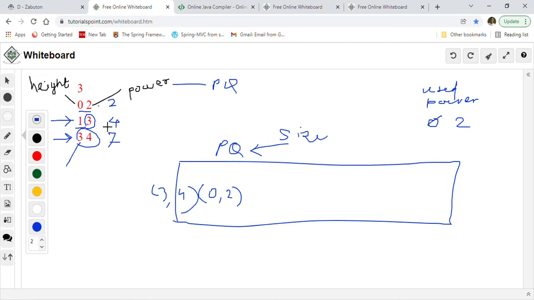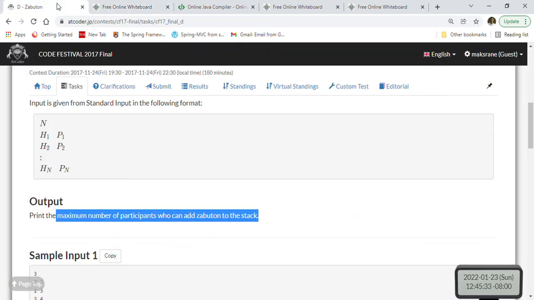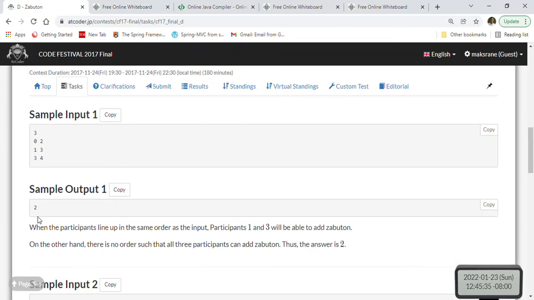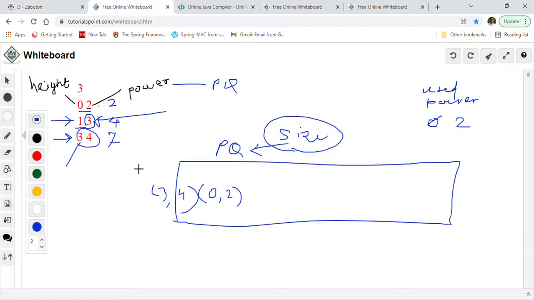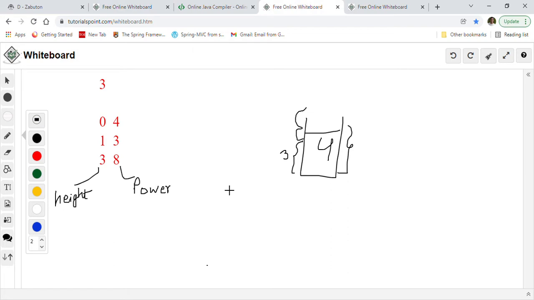As you see, the second person could not put it into the stack of the Zabuton, so we did not add him into the priority queue. That's why the size of the priority queue will give us the answer. So as you can see, that's how we got the answer 2. This is one example that's given to us. Let's take a look at another example that I created to explain another scenario.